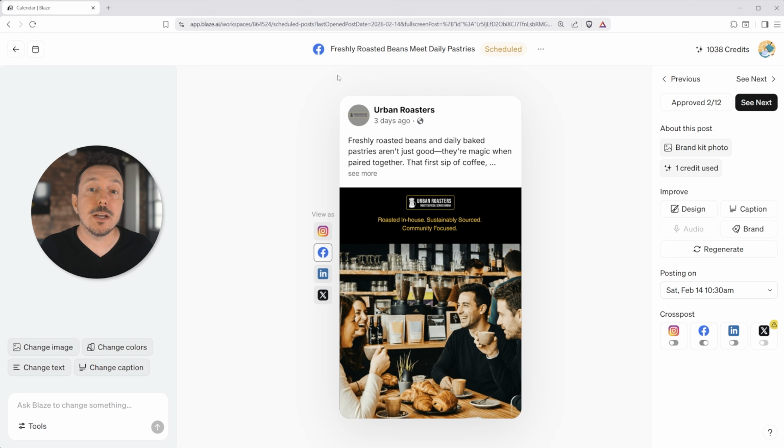At the top of the window is the title of the post and the platform that it's going to be posted to. In the middle, you can see a preview of the post. The chat bar on the left can be used to prompt any changes that you want to have Blaze make for you. And the column on the right has some tools as well.